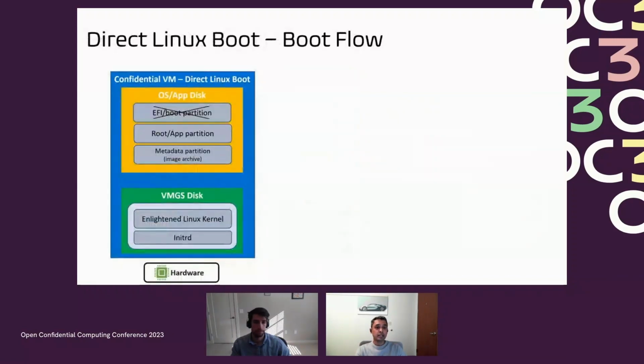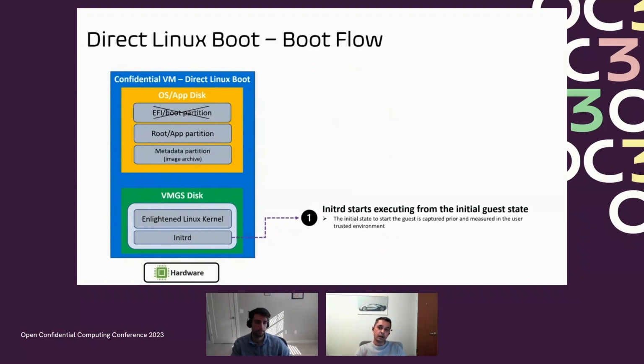So let's understand what a simple boot flow looks like here, right? When the VM comes up, as the hardware brings up the SNP partition, the first thing that runs is the initrd. Initrd starts executing from the guest state that was prepared earlier. As I mentioned earlier, the initial guest state is captured and measured by the hardware, and it's also available for users to attest, right?